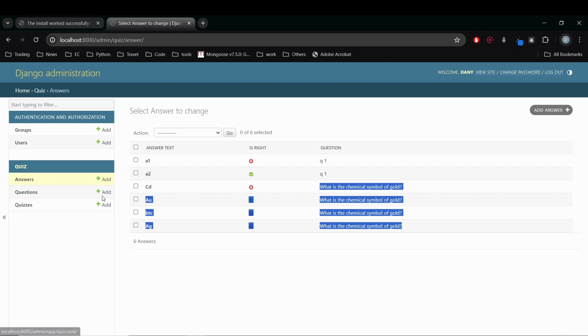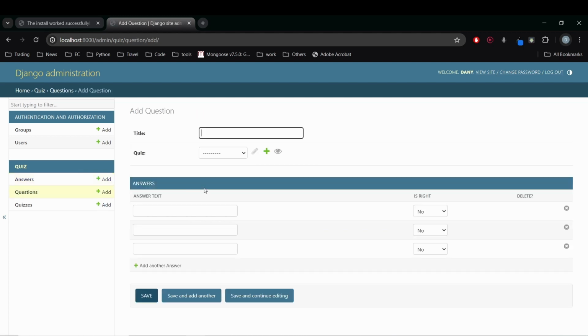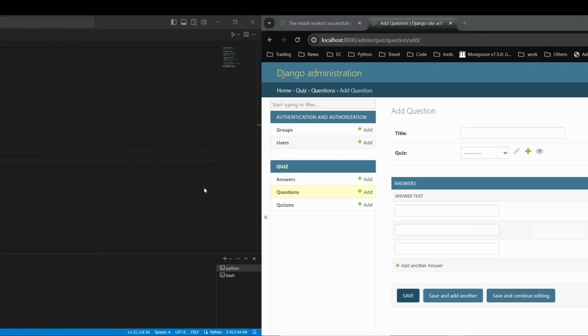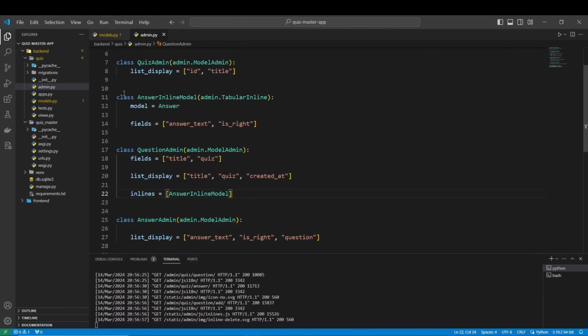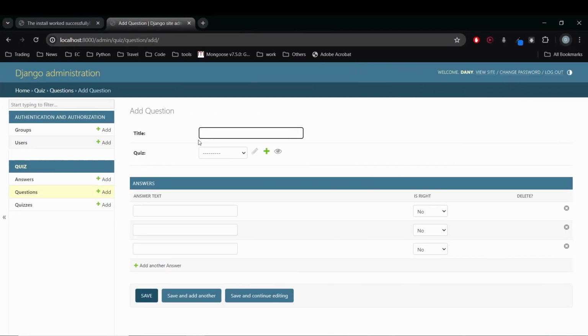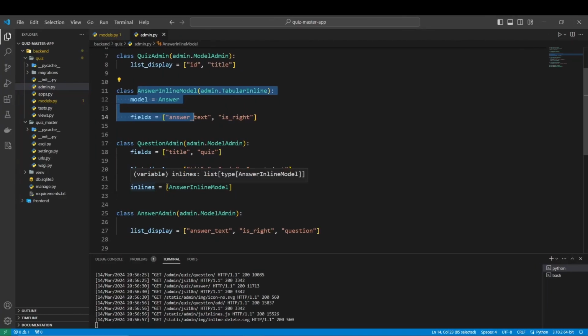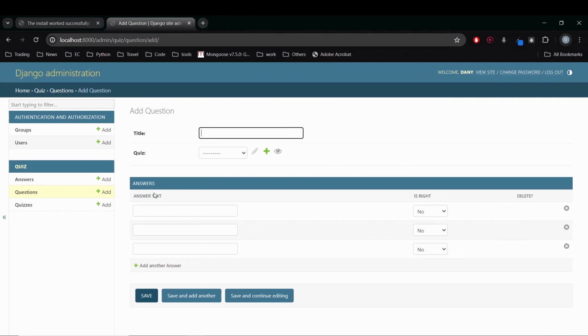And some nice thing now. So for example, if you come here and add a question, because we added the answer inline and here the fields, the title, the quiz, and also the inlines, every time we add a new question, we can actually write the information of the answers in the question. So this is an easy way to create new answers in the admin page.